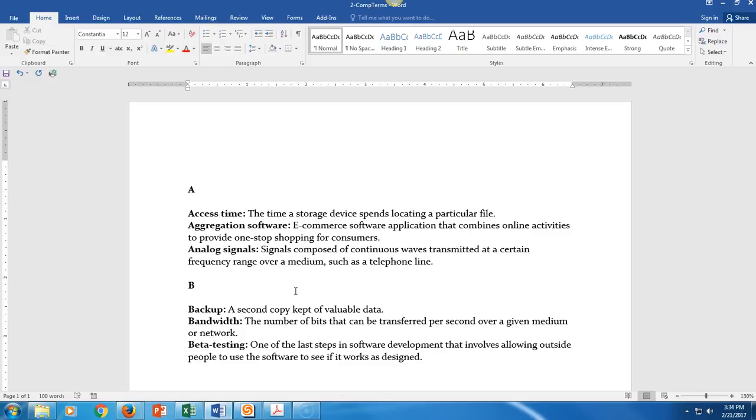Alright, step number 2. Type a heading for the document by completing the following steps. Click the Bold button in the Font group and turn on the bold formatting. Then click Underline to turn on the underlining. Then type Glossary of Terms.